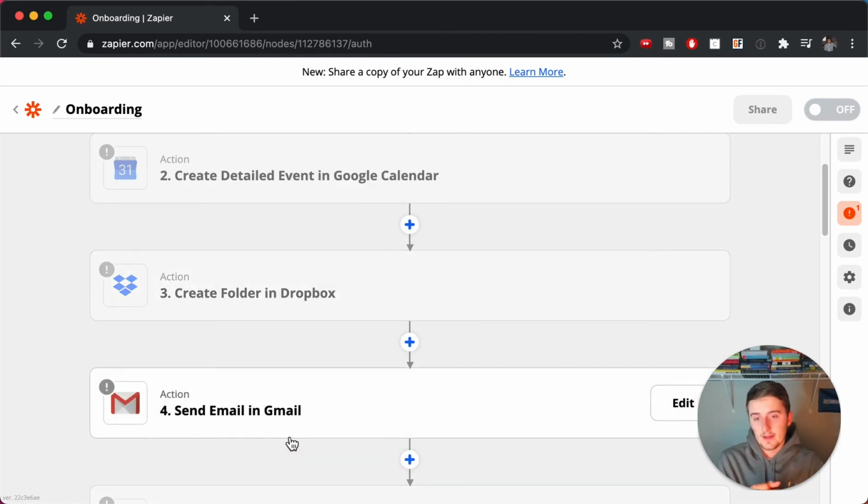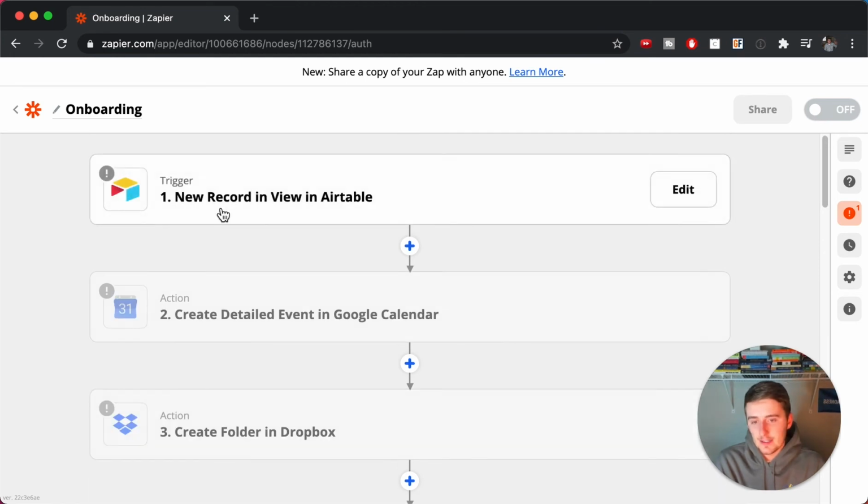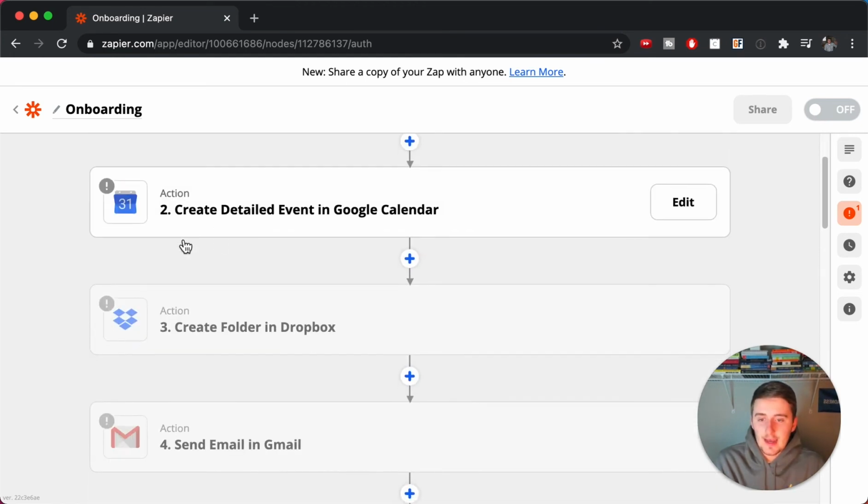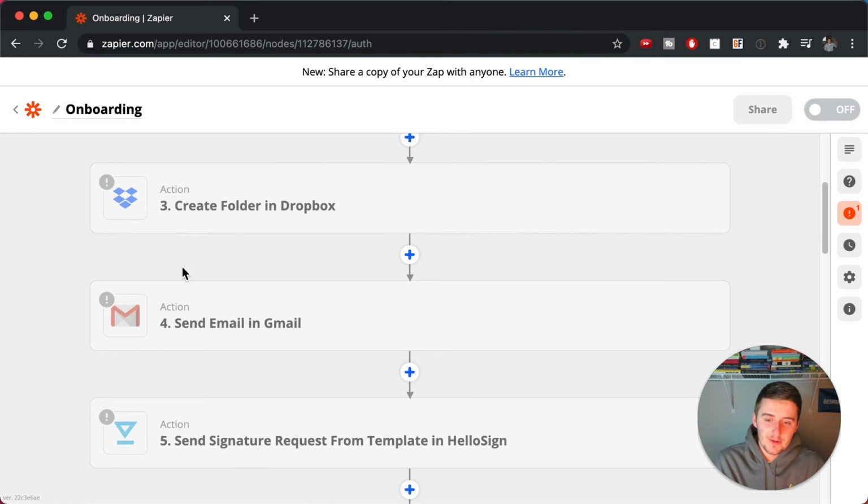So what you might be thinking is this sounds kind of complicated, and it's not the easiest thing to get on your first try. So don't beat yourself up if you don't really understand the trigger and action concept. Basically, somebody just submits this form and you can add them to your Google Calendar. You can create a folder in Dropbox. You can send them your onboarding email.